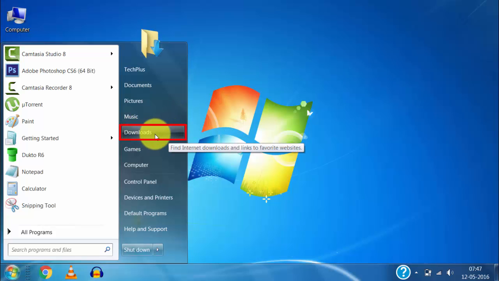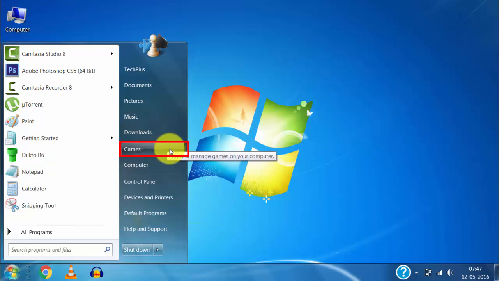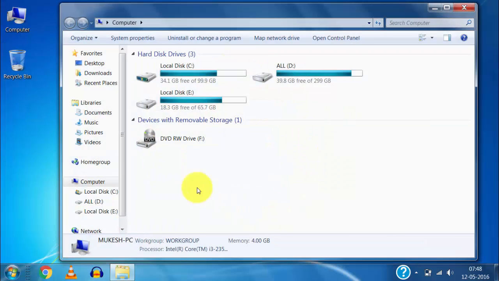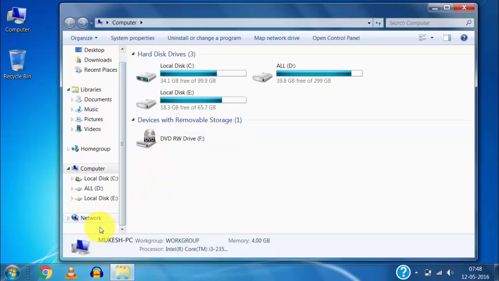Here you can store your favorite songs. Downloads. Whenever you download something from the internet, it will be saved in the Downloads folder. Games. It contains all the games on your computer. If your computer has any games, then by clicking here, you can access games and run them. Now, Computer. If you click on Computer, then it will open this window, which will show all your disks, drives, connectors, printers, mobile devices and other hardware connected to your computer.